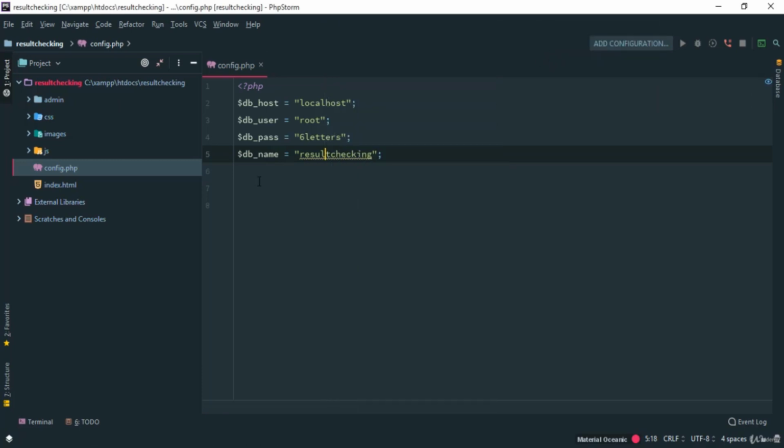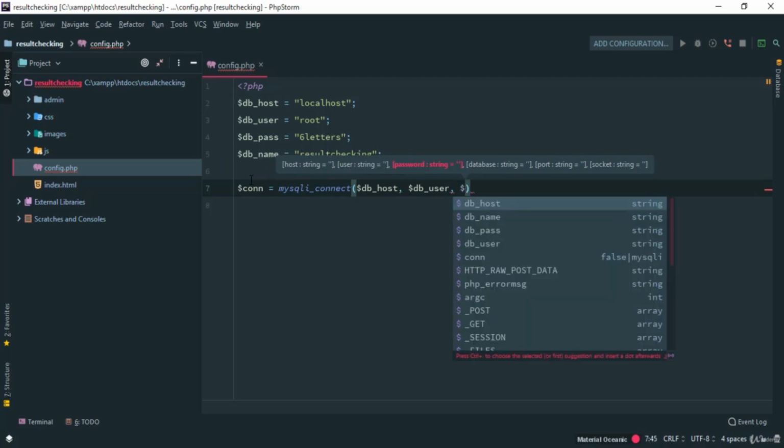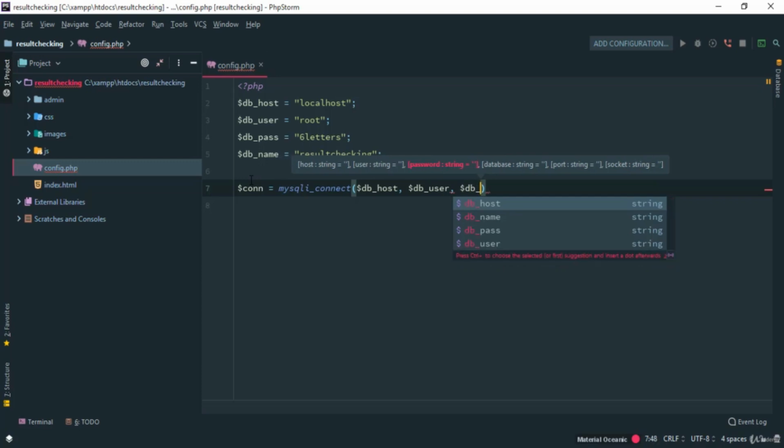So I'm going to create another variable here called con, which is short for connection. To connect procedurally, we write mysqli_connect, and PhpStorm has a way of completing this for you. The first thing we're going to enter here is db hosts, that is the database host. Then the next will be db user, followed by db password, and lastly db name.